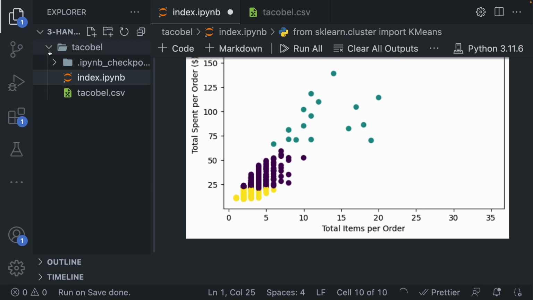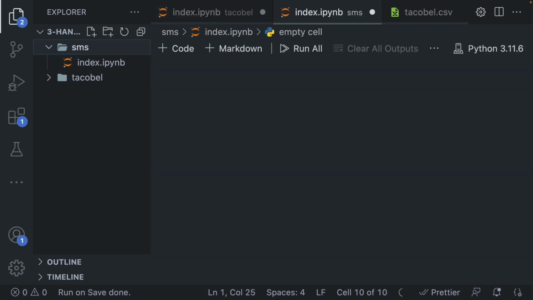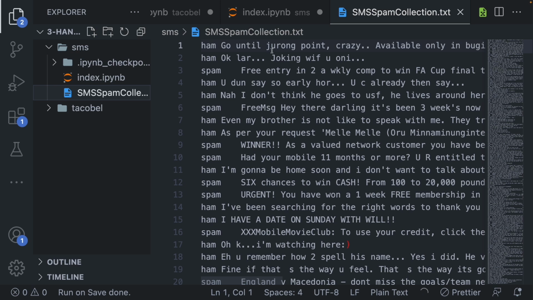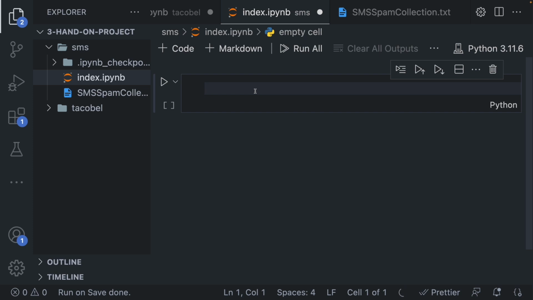Alright, so let's create the workspace for the SMS model. So we create a new folder for SMS. Then we create a new file, index.ipynb. So the goal for this project is straightforward. We are going to classify a message as a spam or not a spam. So when we look at this data set, we have messages classified as ham and spam. After we are done creating our model, you should be able to differentiate whether a message is a spam or not a spam. So we start by importing all the necessary libraries.